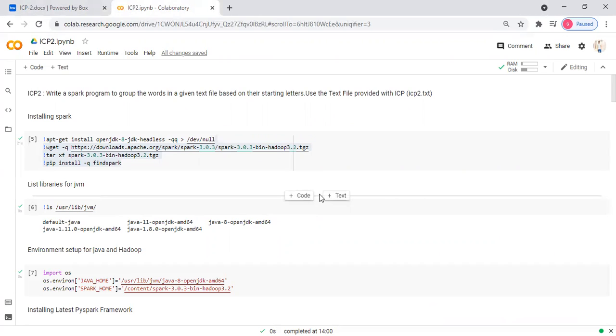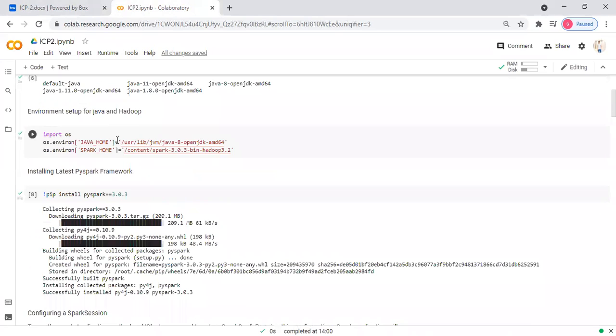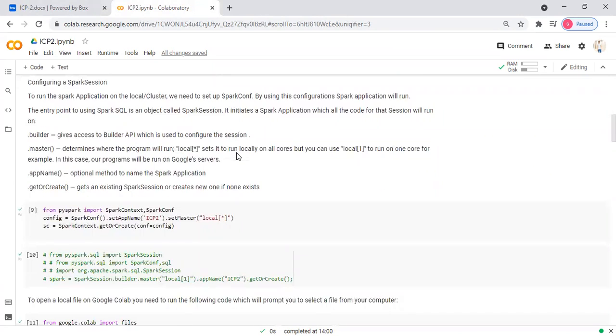So for performing this operation, I need Spark, right? So I installed Spark using this command, and then this lists the libraries which are used for interpreting. That's why I listed the JVM, and then I set up Java and Hadoop. Again, I will be installing the PySpark framework. So this is the latest version, PySpark 3.0.3.